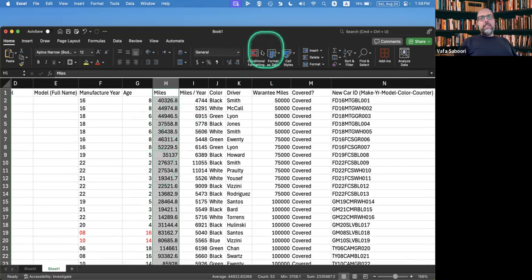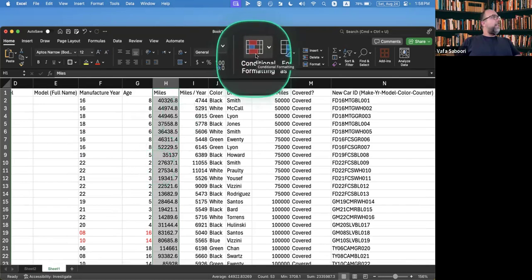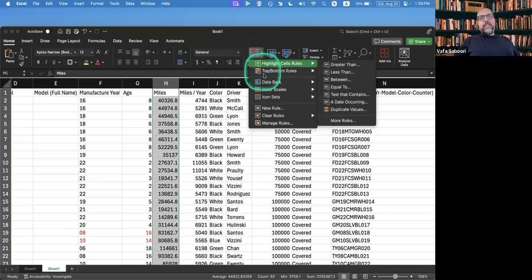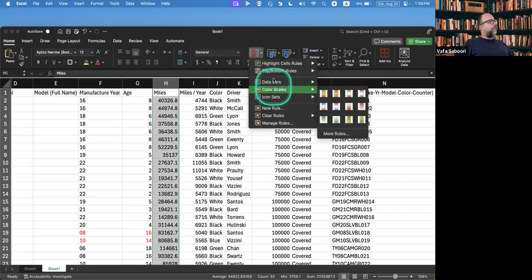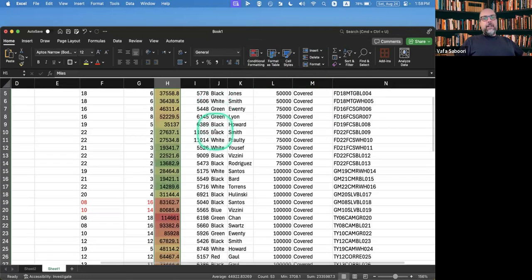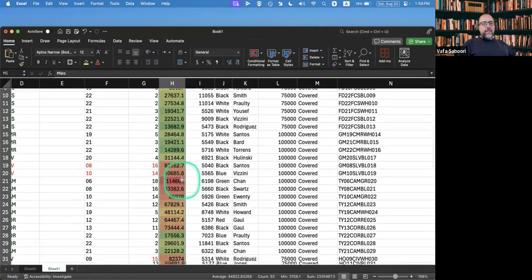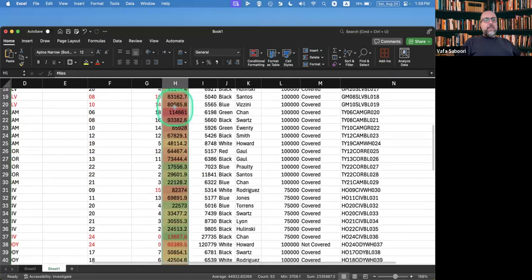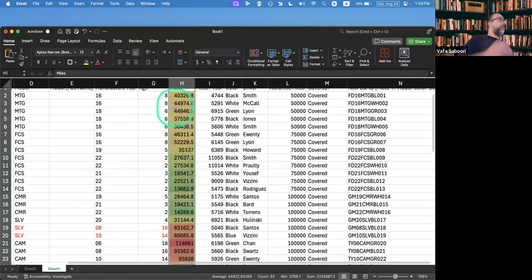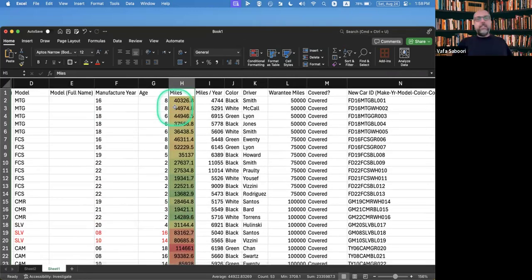For this, I can go ahead and click on conditional formatting. When I do that, it gives me different methods. For example, I can get a color scale, and this is going to be my color scale. You see that the lowest values are in red, and the highest values are in yellow. So it gives me a little heat map visualizing this.